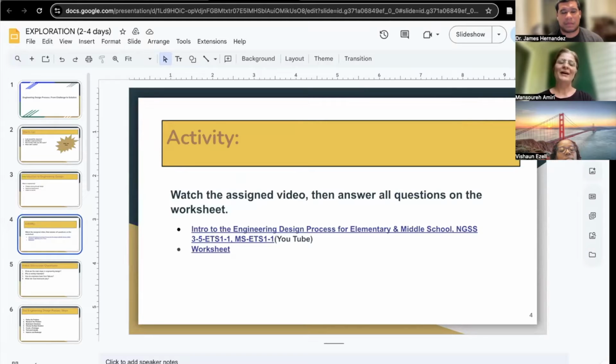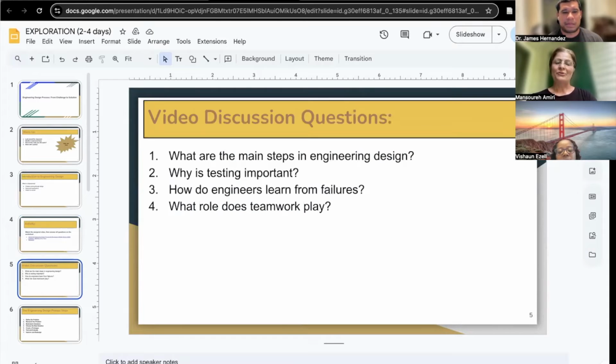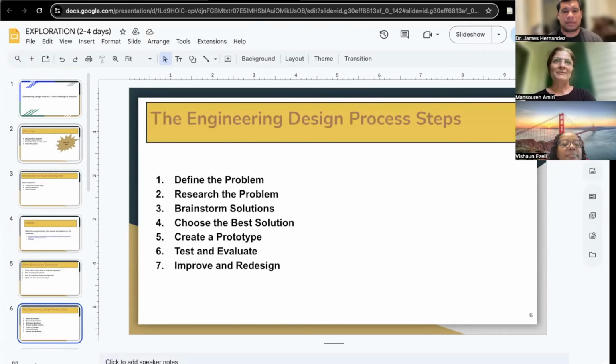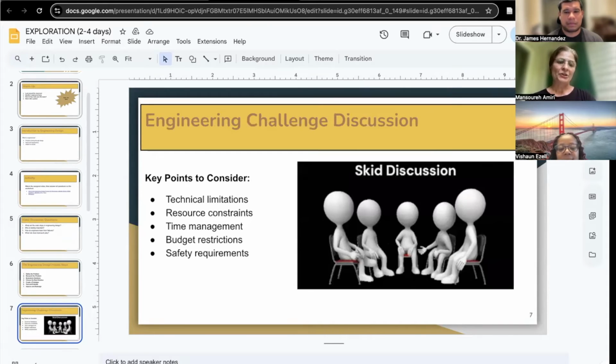Yes, we are going to have an activity. First, we are going to show them a video about the engineering design process. Then we are going to have some questions about the video, what they understand about the engineering design process. Then we are going to explain the steps they didn't recognize inside the video. We have a 6 step engineering design process. As a teacher, we are going to go over each step and explain them. And at the end, we are going to have a discussion question.